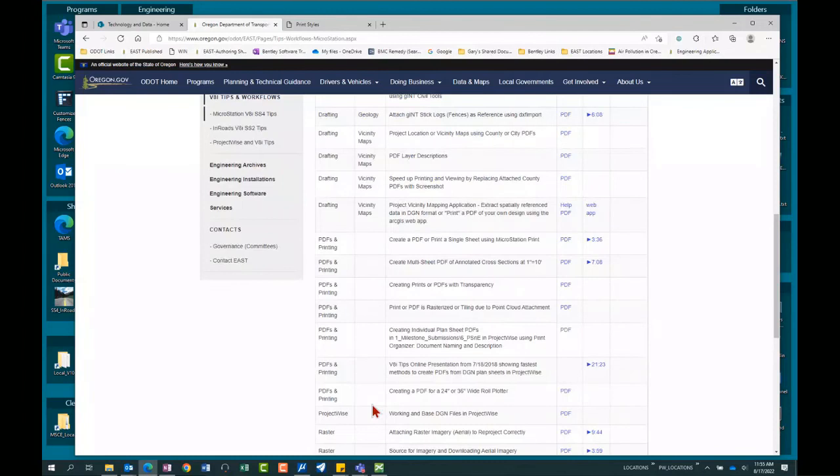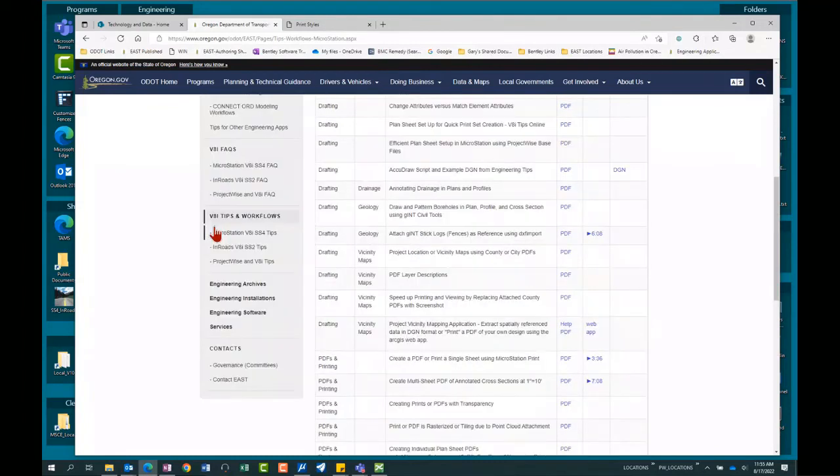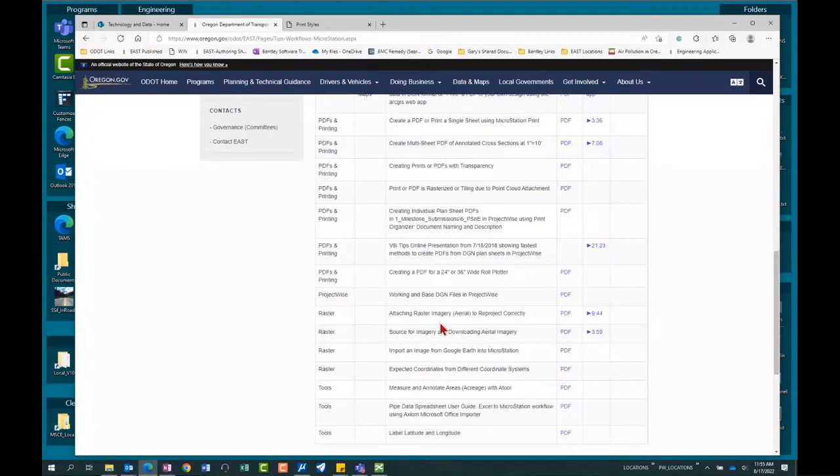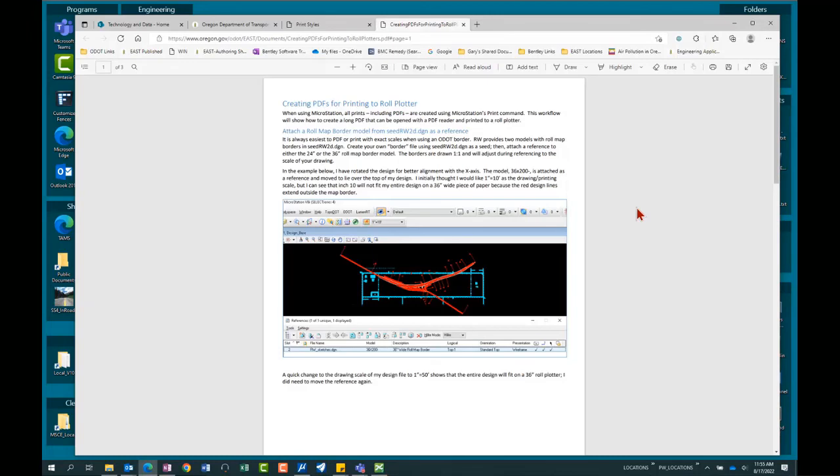Oh, here we go. I am looking at the MicroStation V8 ISS4 tips, and the printing is very similar. Okay, so here it is: creating a PDF for a 24-inch or 36-inch wide roll plotter. So I have a PDF that says what to do. Let's see what it says.